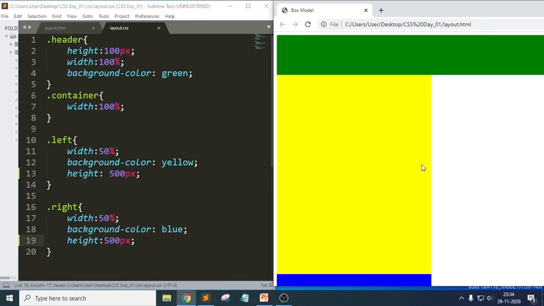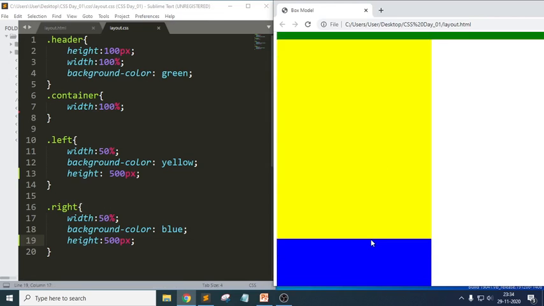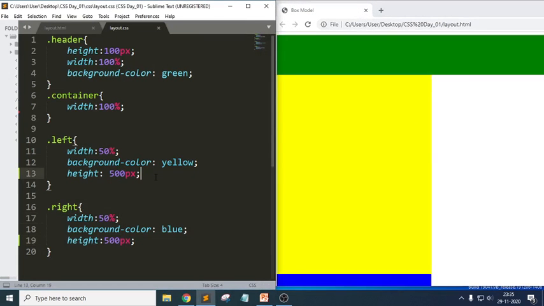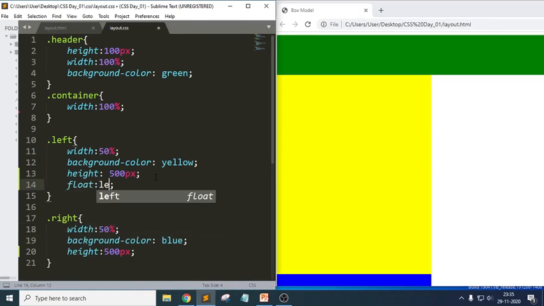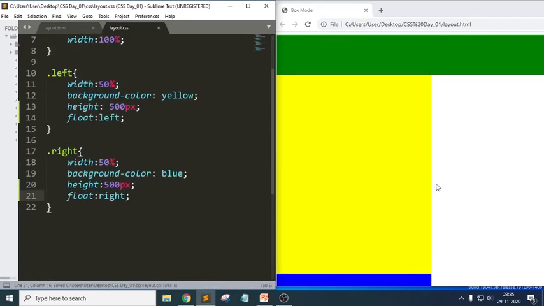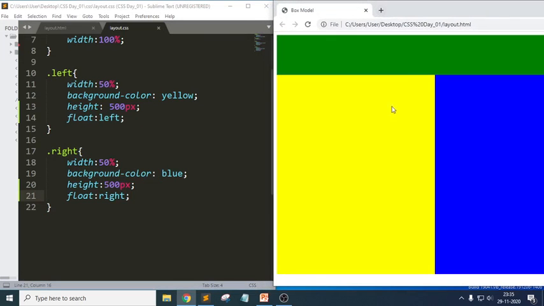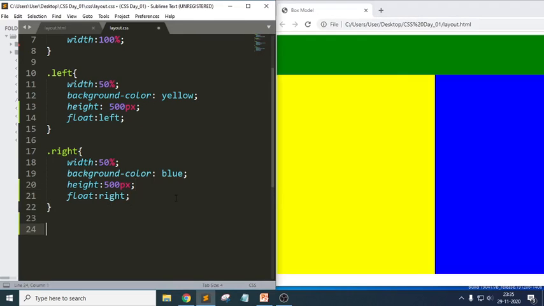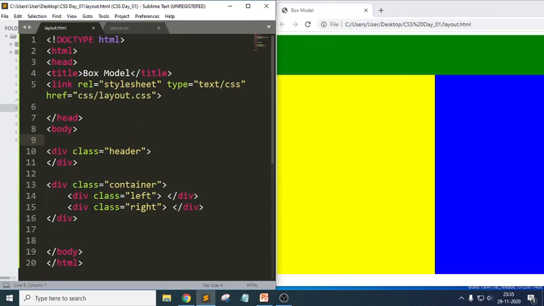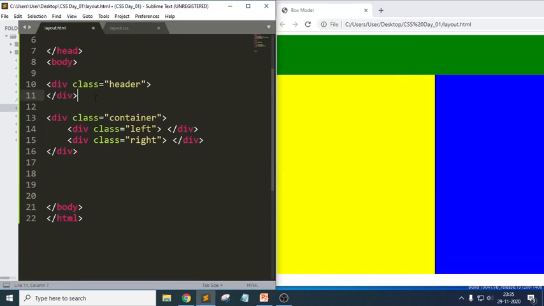So we got blue. See, I got the first one here and the left one here, but I want to display this thing to the left hand side. So we can use some property called float. We have only two values in this: float left and float right. We got it in this. But whenever you are trying to use float left and float right, I want to have the last part.